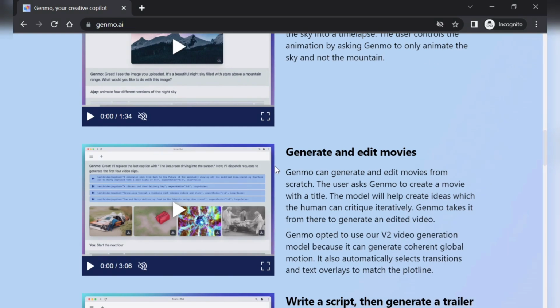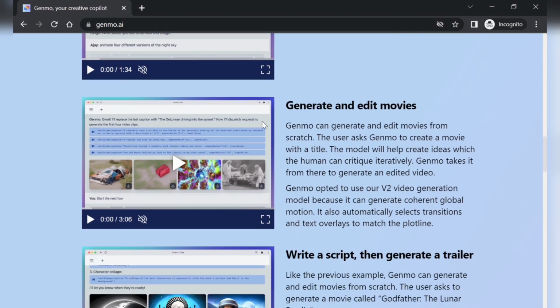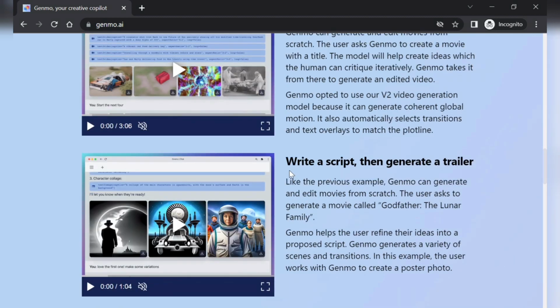The next part, they explain you can generate and edit movies. Yes, you can do entire movies from scratch. So with the right commands and a little bit of know-how, a tiny bit of experience, you can pretty much create an entirely new movie. You can also use text to generate a trailer, and like it says here, write a script and then generate a trailer. So just like the previous example, you can create movies right from scratch with just a few words.